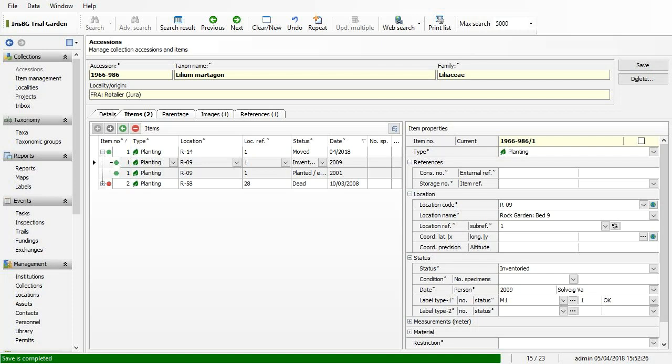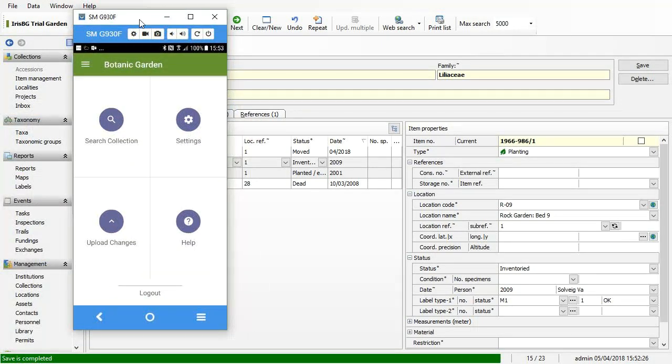A lot of the work on the handheld is sort of completed, or yeah, we're very near. So the first release will focus on updating accessions and items. This is now running on an Android, as you can see here.